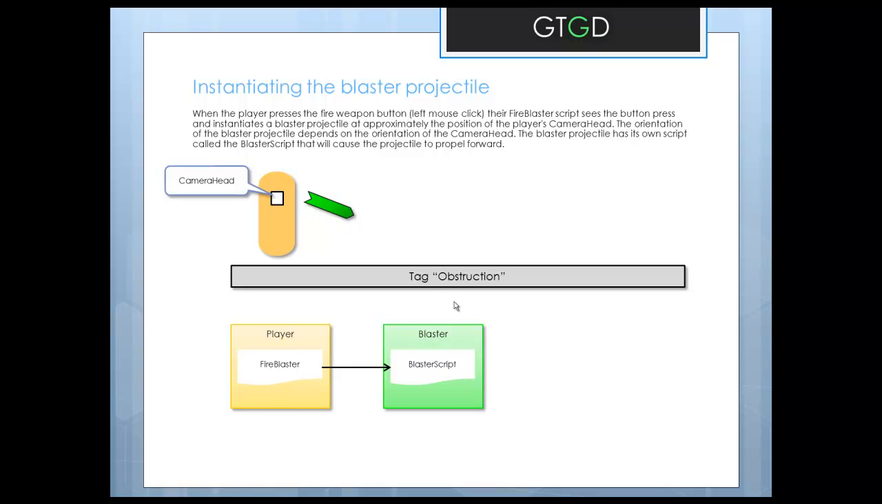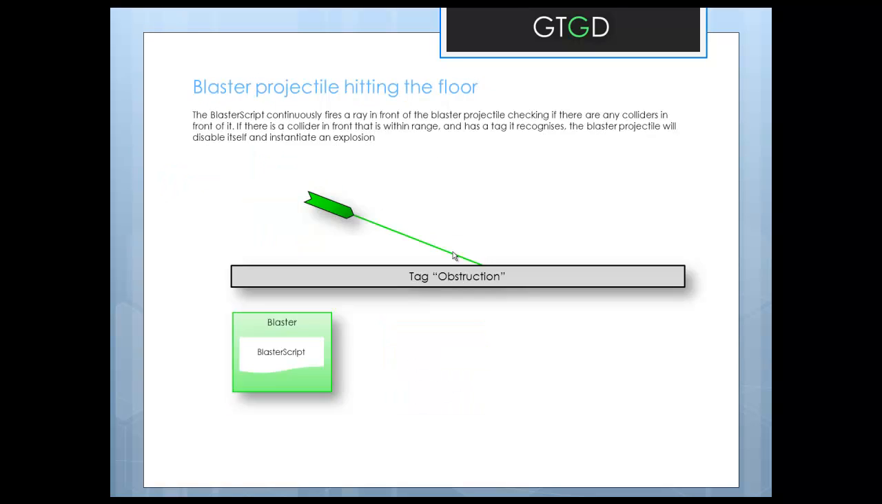Now the blaster itself has its own script called blaster script, and this script will cause the projectile to start propelling forwards. So I'll just move on to the next slide.